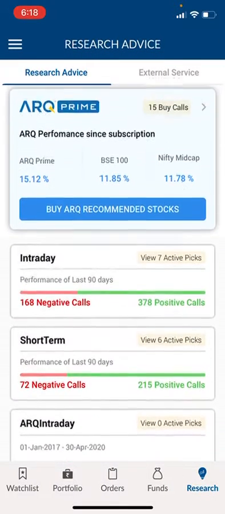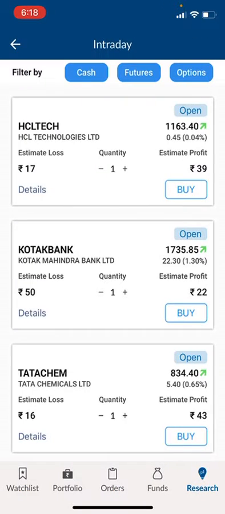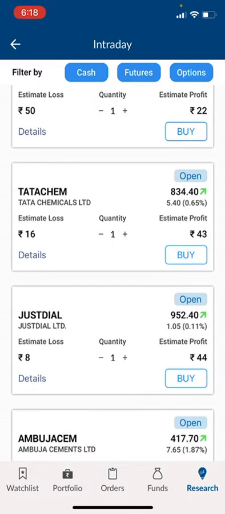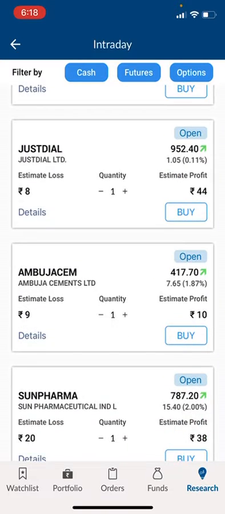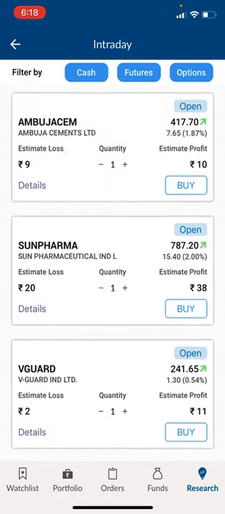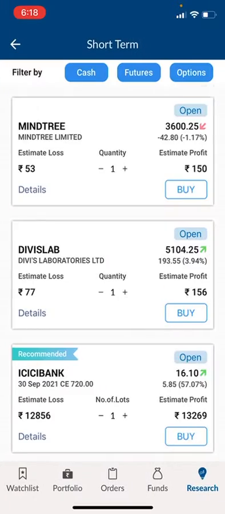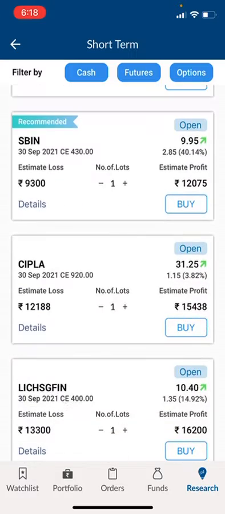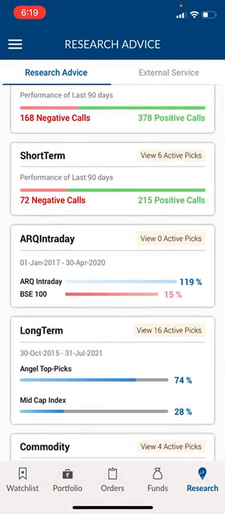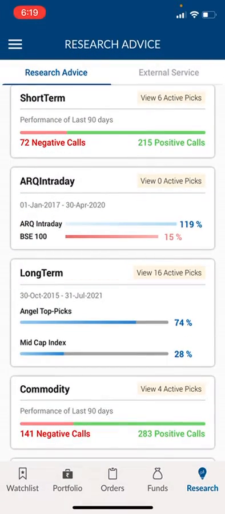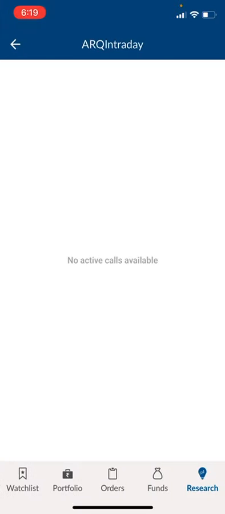Apart from that, you have intraday, which gives you intraday calls, and mostly all of it will work. If not in intraday, if you take it as a carry forward, it will definitely work. This is intraday, and there is short term if you're looking for short term investments, so this is where you find it. And then there is ARQ intraday, which they usually won't give you every day, but when they give, don't miss that because it is the best.